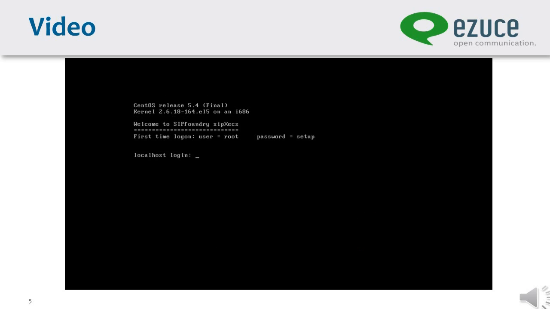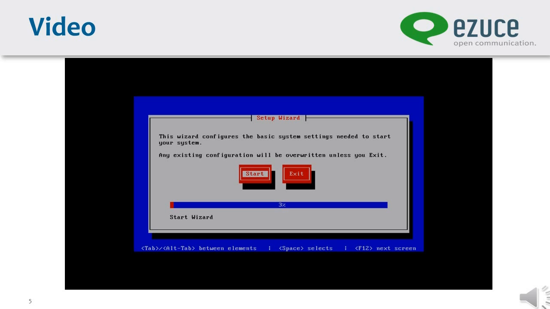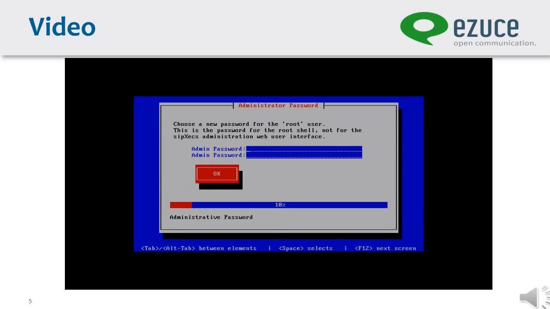And for the first time, we're going to log in as user root with password setup. Press enter to select start. Set the root password that you're going to want to use. This is the root user for the Linux operating system. Press tab to move to OK and press enter.